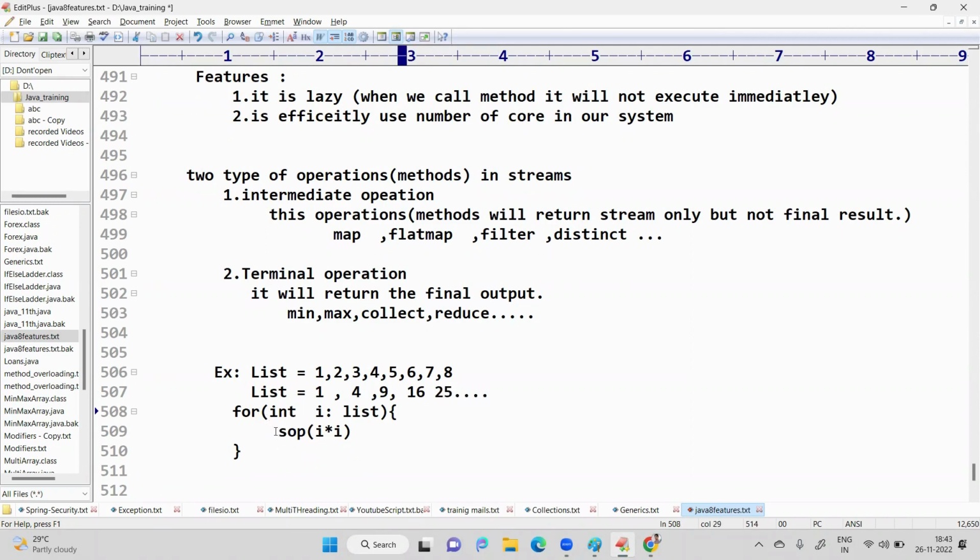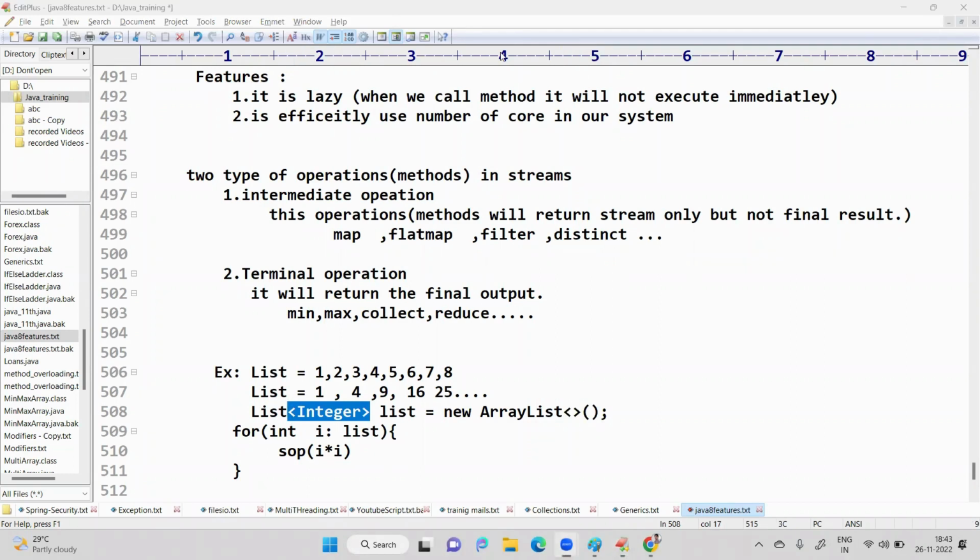Like that, I want to create a new list. How can you create it? Create a new list: List of Integer, list equal to new ArrayList. Okay, up to here, fine. Creating the list. What is this part?